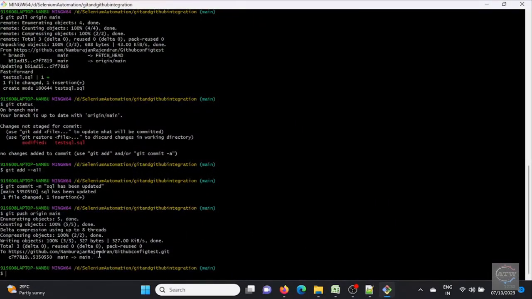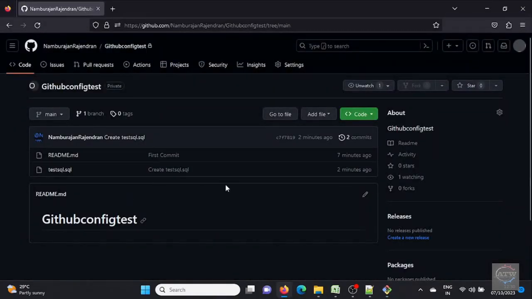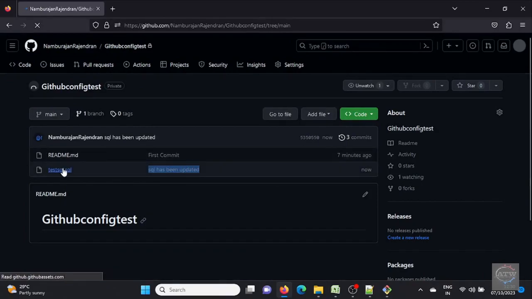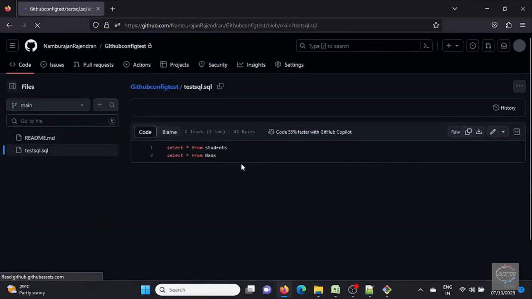Okay. Now let's go to GitHub and see what happened to this file. Let's refresh. You can see SQL has been updated. If you click on this file, you can see our changes. So this is how you push and pull from local repository to main repository.